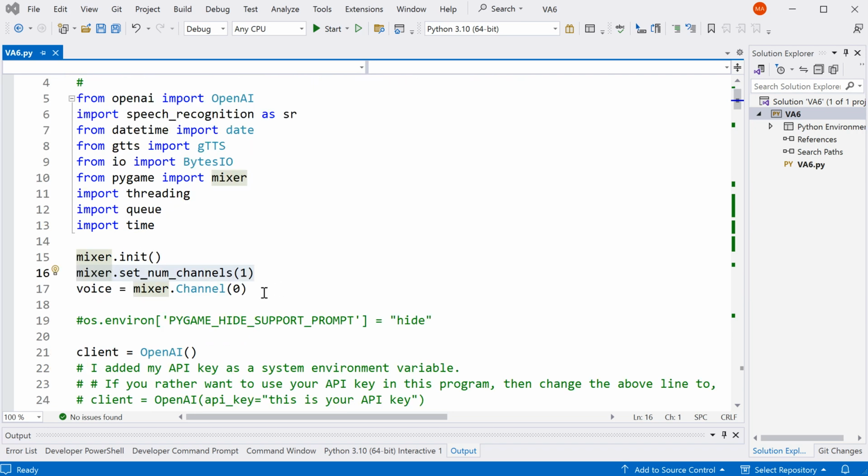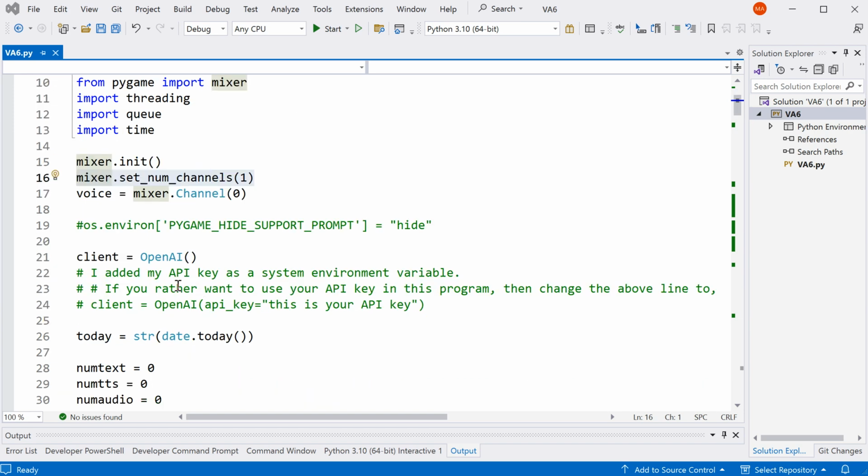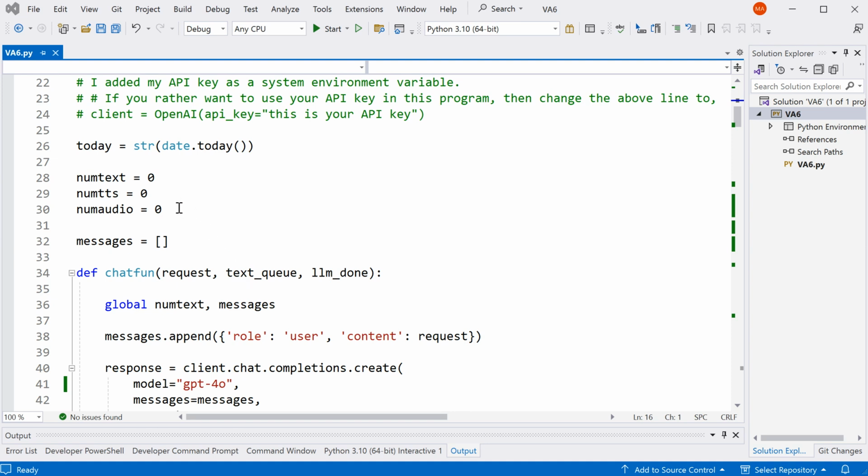Over here, we initialize the plugin package and we use one channel here. And then we create a client for handling the OpenAI model. Over here, I define a today variable which we are going to use in the name of our log file. And then over here, I define three counters.